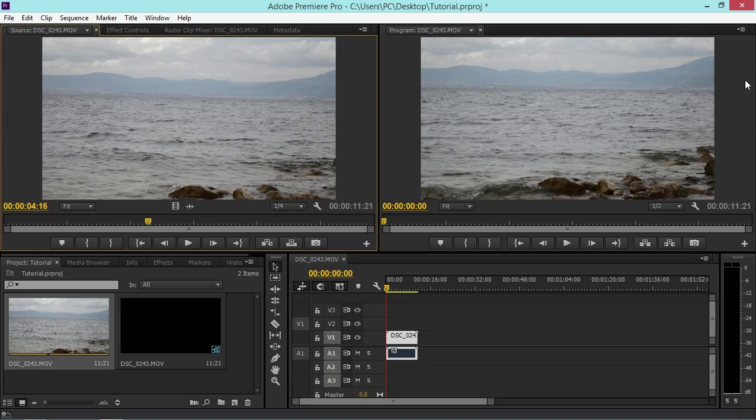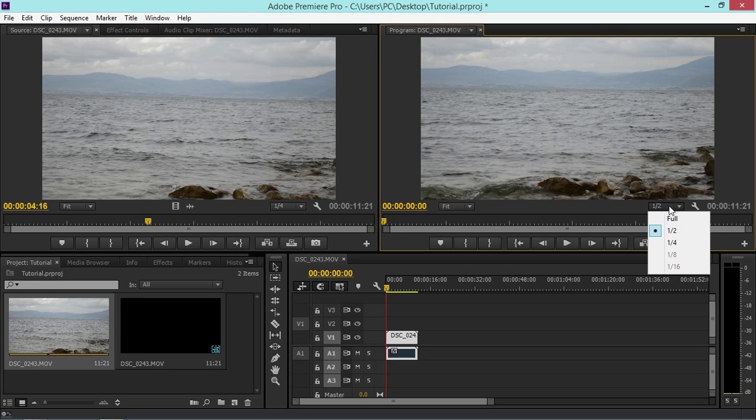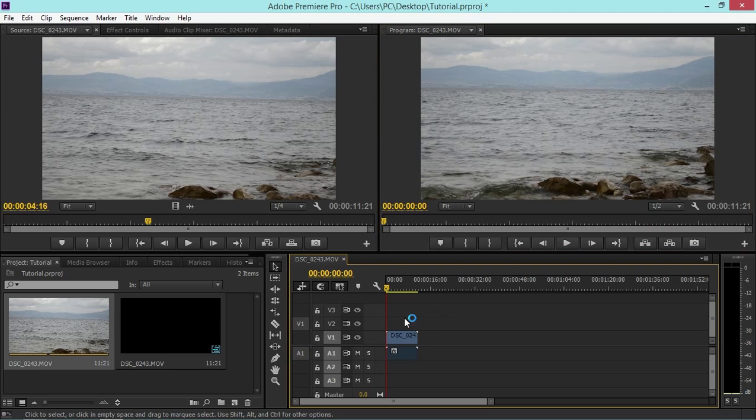Now let's move on to this area. This is your program monitor, and this will display the sequence that is currently in the timeline. So when you're watching your clips, make sure that you don't set this to full unless you have a powerful computer. And now let's move on to the timeline.